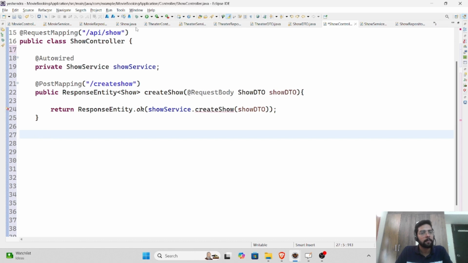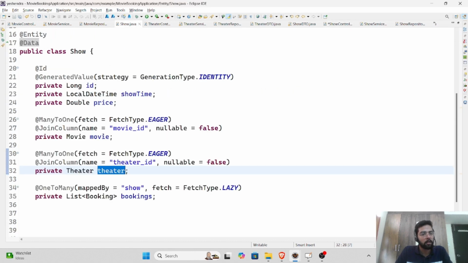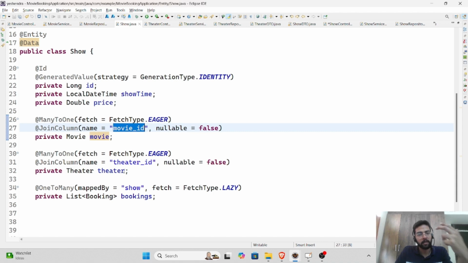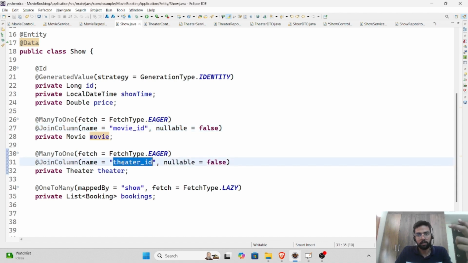Second is, you can see in my show entity, movie ID, theater ID. So get shows, get list of shows by movie, get list of shows by theater. For a movie, how many shows? In a theater, how many shows? Then update, delete, and get all shows. Done. Create it yourself. Pause the video, and code on your own.